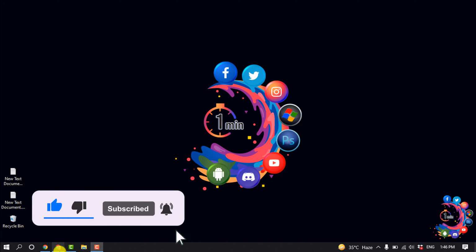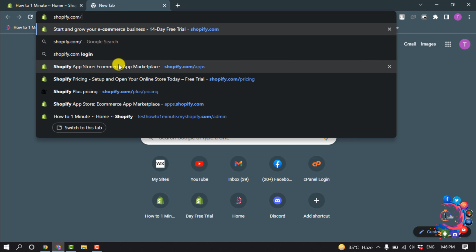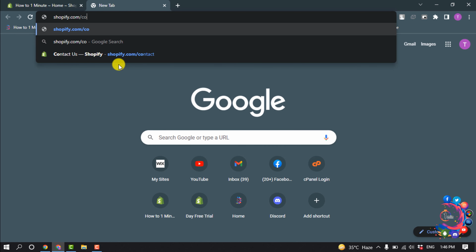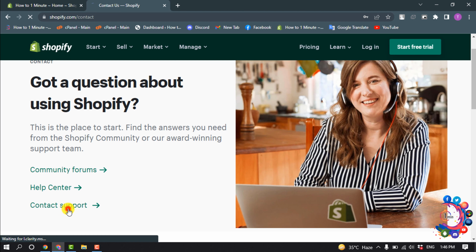How to contact Shopify support: type here shopify.com/contact and select contact support.